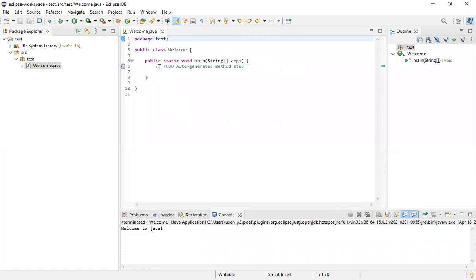Here we have a new project. Note the line numbers are for reference purposes only. They are not part of the program, so don't type line numbers in your program. These are the line numbers.